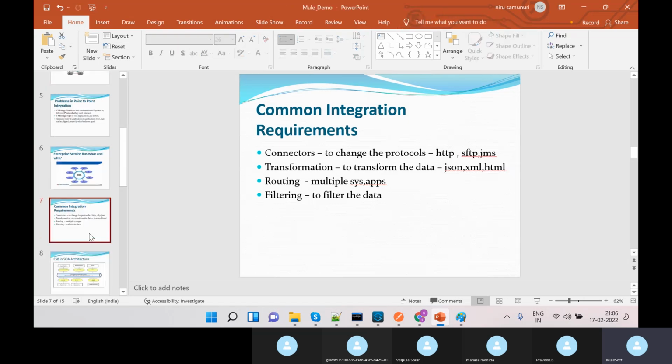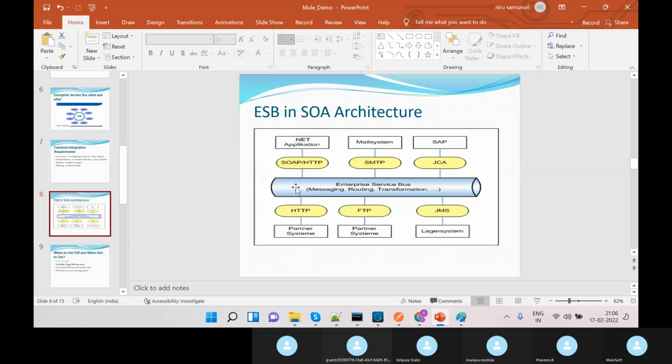Now, just assume this pipeline is the MuleSoft. Internally, MuleSoft has a routing mechanism, transformations and connectors. This ESB has multiple features, and by using this MuleSoft ESB, we can directly connect to the HTTP protocol and .NET applications, SMTP protocol and mail systems, JCA protocol and SAP systems, JMS protocols and messaging servers. In this way, by using different protocols, we connect to different systems through the MuleSoft ESB.